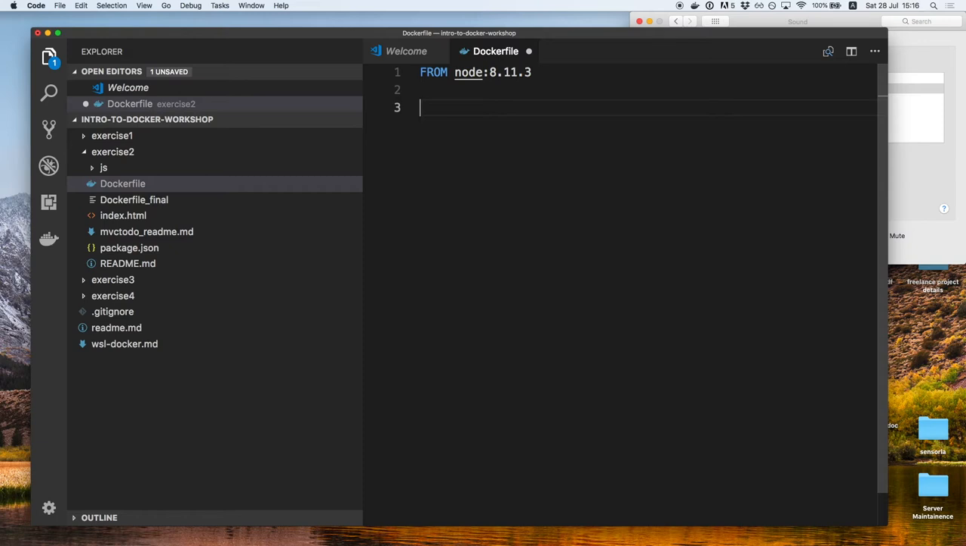The next thing that is good to have is you always like to put maintainer. Who actually maintains this image? So you can put anything. You can put your email, you can put your name.